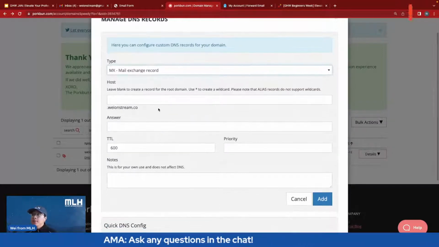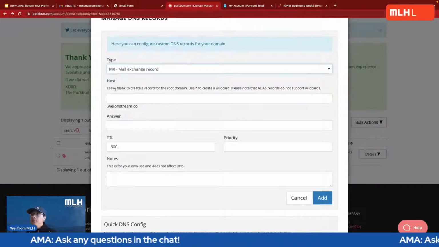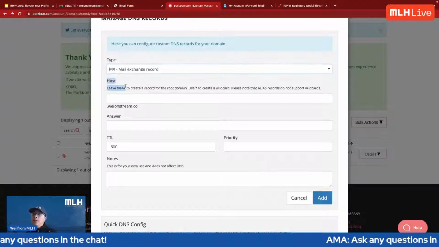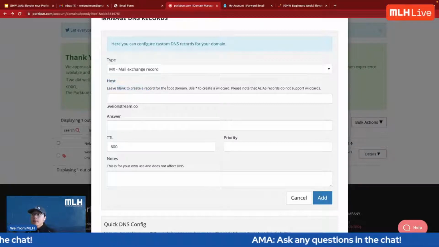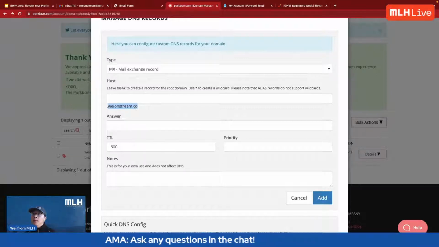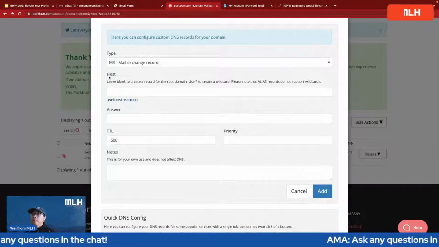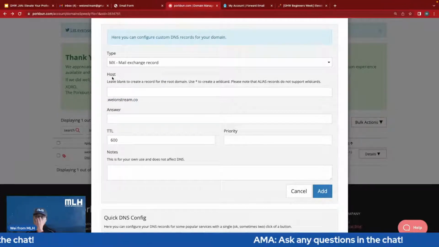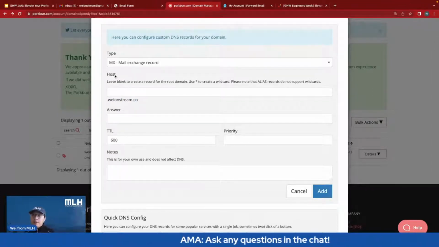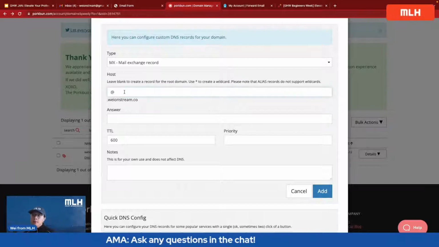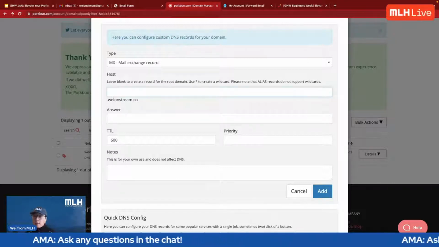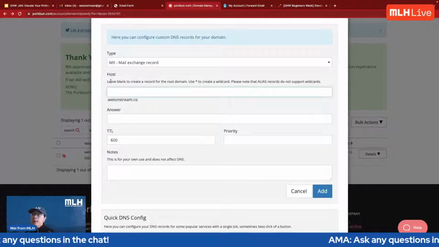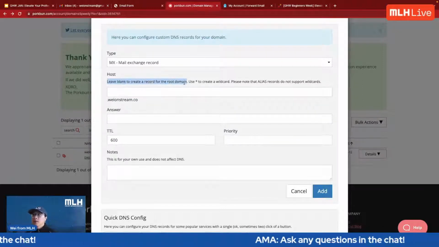MX. For the host name, we're going to leave it blank because we just want wayonstream.co. Depending on your provider, you might have to put an @ symbol to indicate that. But on Porkbun, it says leave blank. So we're going to leave it blank.